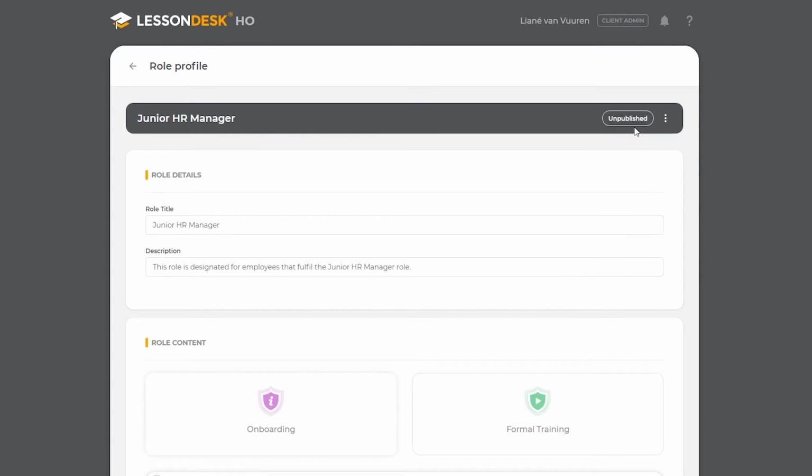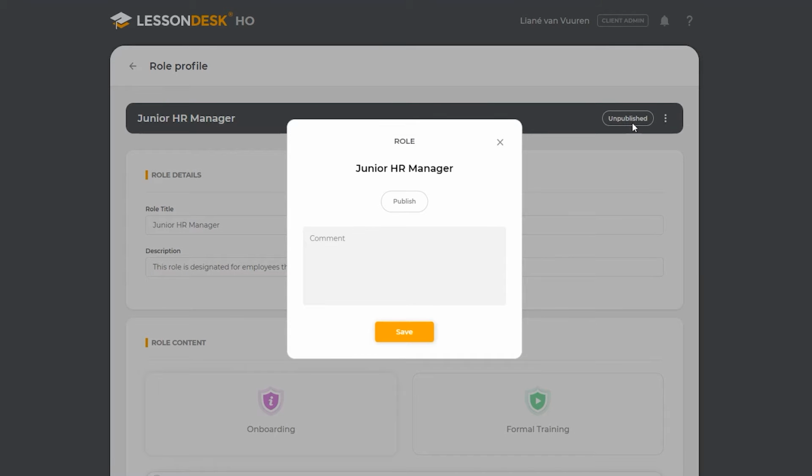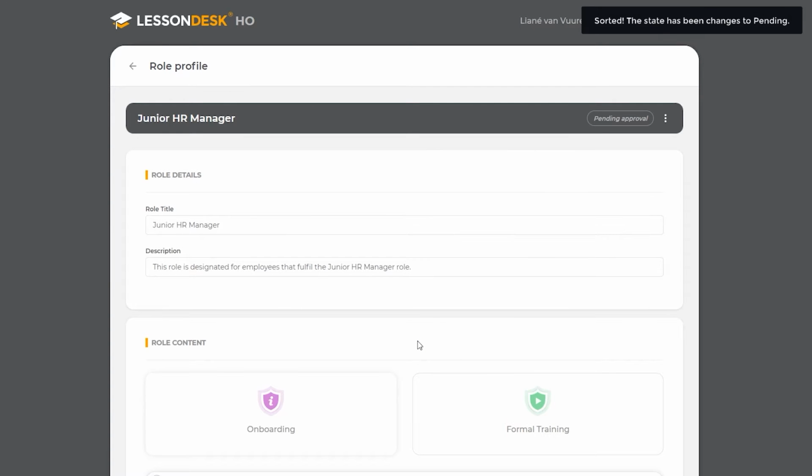Once your role is saved, you'll need to publish it for approval. If the role remains unpublished, it'll not be available for learners. To publish the role, click on the Unpublished button at the top left-hand corner. Type in a comment for the approver, select the Publish button to ensure it is green, and click Save. The role will now be pending until a client admin approves and publishes it.